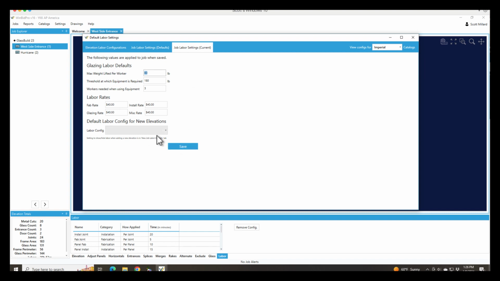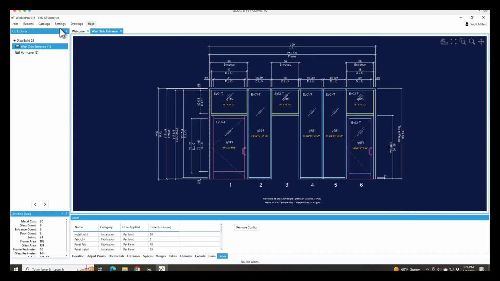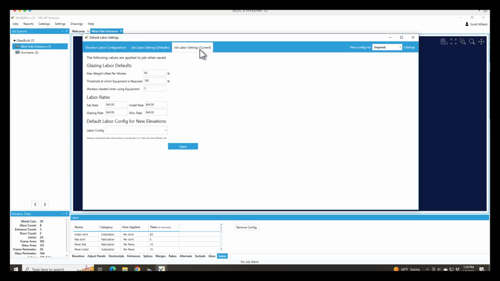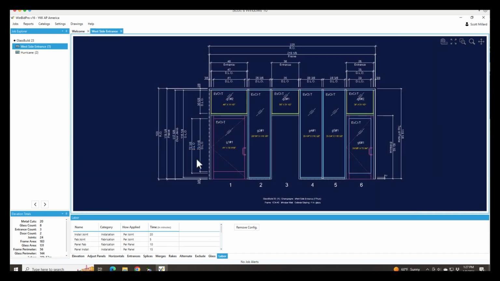So you can also get to this window by going over to the jobs menu and then down to labor settings. It brings us to the same thing, only it brings you right to this tab. So that's a rundown of where the labor configurations are and how you can go about adding new ones and editing existing ones, things like that.